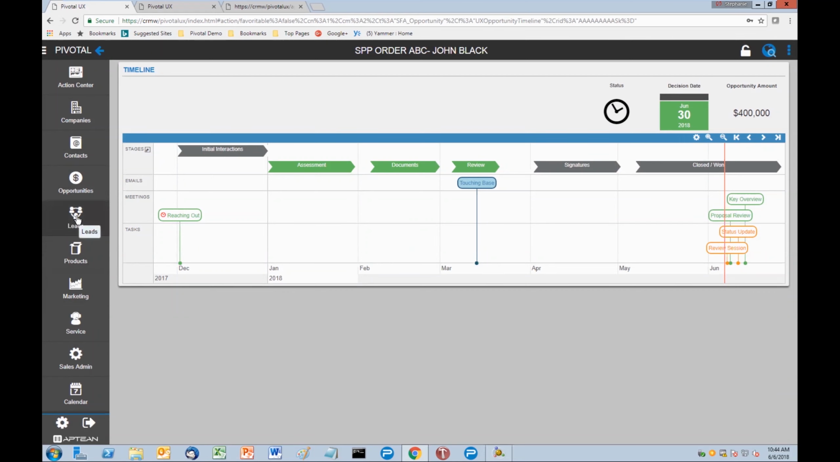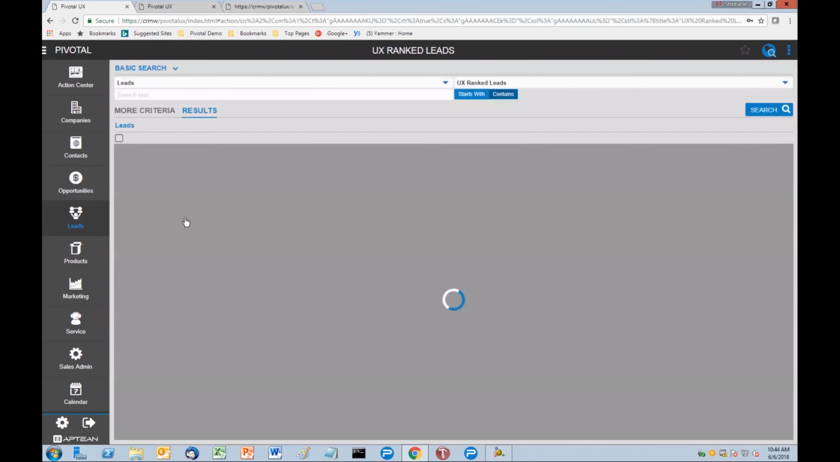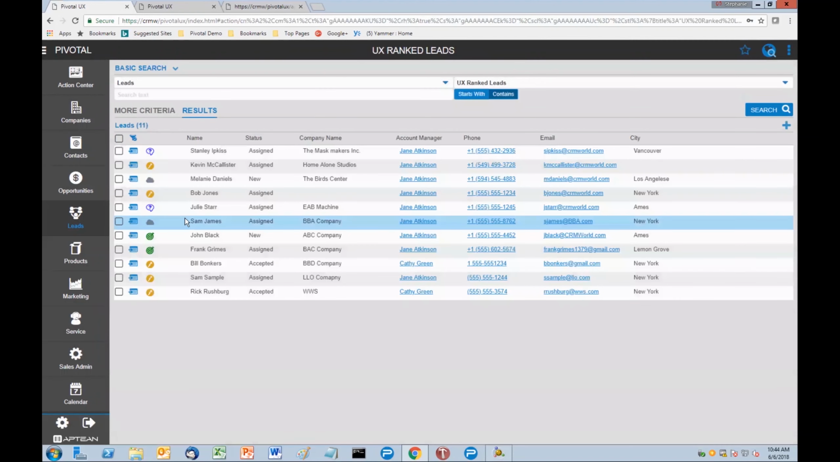So one of the things that I wanted to focus on now was talking a little bit about working with lead data. And then we're actually going to walk through a full process from creating a lead inside of Pivotal all the way through generating an order inside of Pivotal as well. So we come out here and take a look at some lead data.